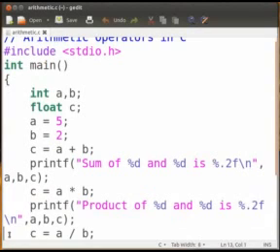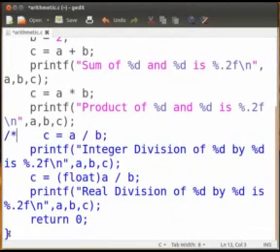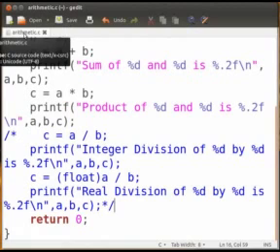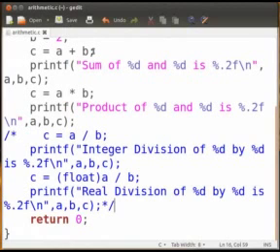Type slash asterisk, asterisk slash. Click on save. Save the file with extension .c. I have saved my file as arithmetic.c. Open the terminal window by pressing Ctrl, Alt and T keys simultaneously.